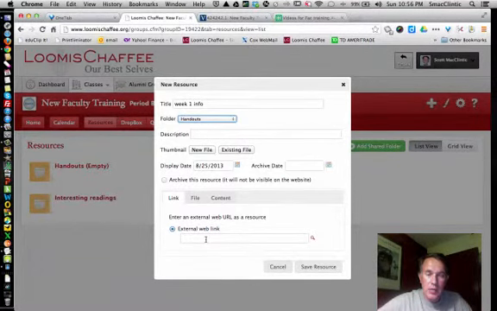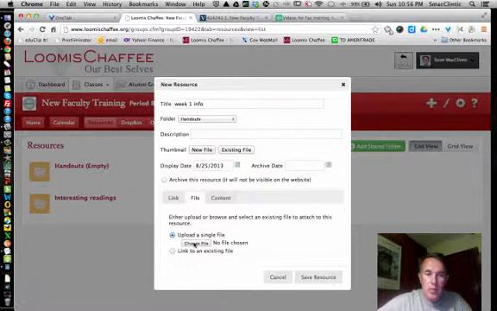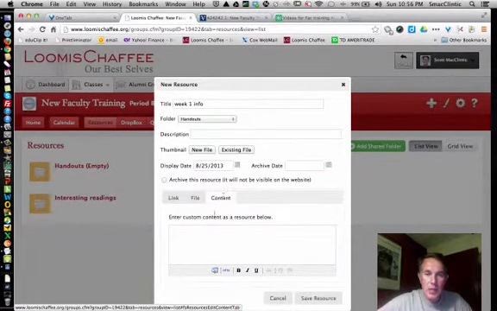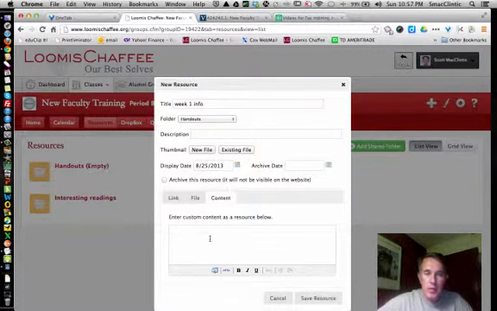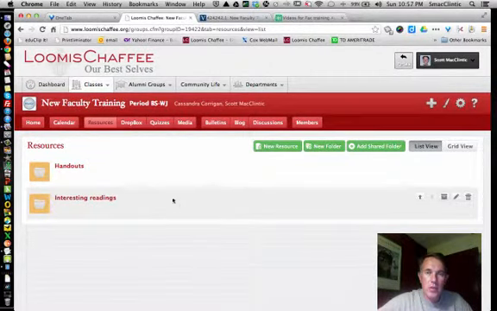It can be a link; you could put a bunch of links to websites. It could be a file where you have to upload the file, choosing the file off your desktop or your hard drive, whatever it happens to be. You can link to an existing file if you have one uploaded onto your Final Site storage. Also, if you click on the content tab, you could just have it be a description. Say I don't want it to be an actual file. I'm going to say, hello there, how was your first week? And that could be all that the resource is. If I click save, it's going to save that, and that went into the handouts folder.